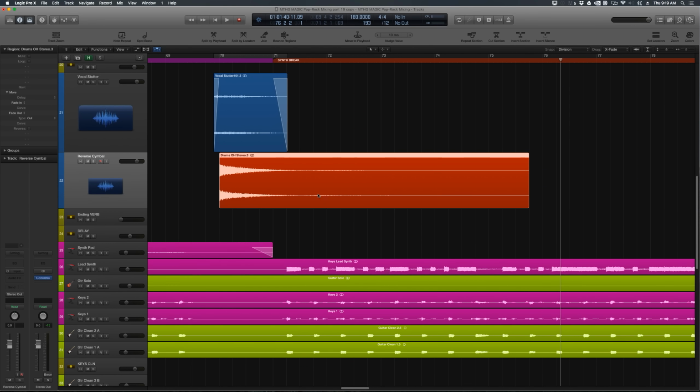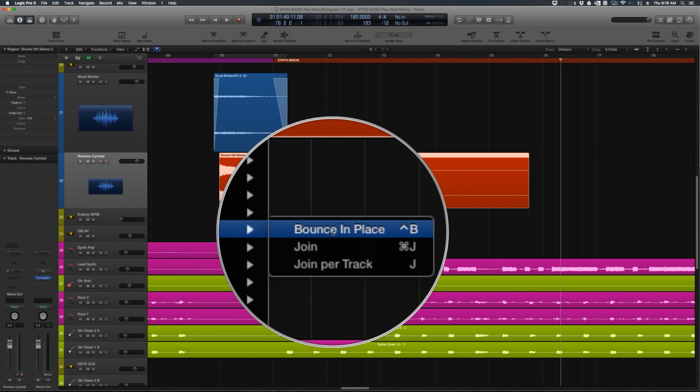The other thing I'm going to do is print this down to a new clip. The way you can do that is you can just right click and say bounce in place, or you can hit Control B. If you don't see bounce in place up here, it means that you haven't used it yet, so you can go down to bounce and join and then say bounce in place.